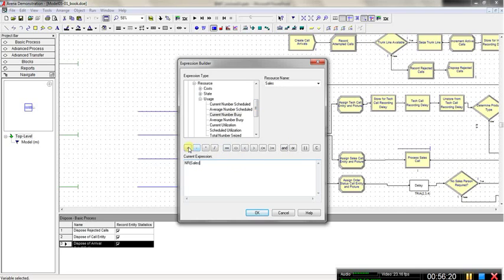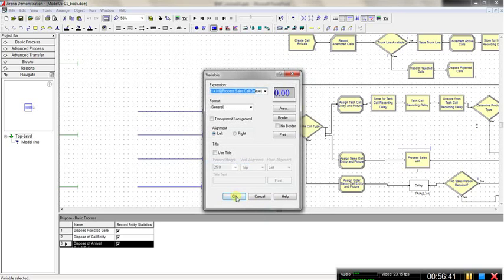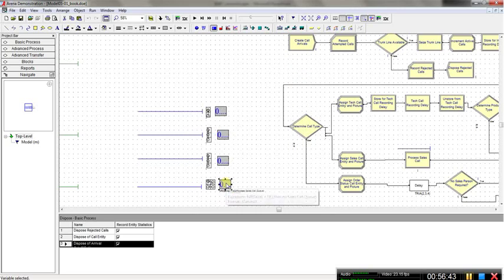And then we're gonna also add the number in queue for the queue, that's the process sales call queue. And this is our work in process number for the sales resource.